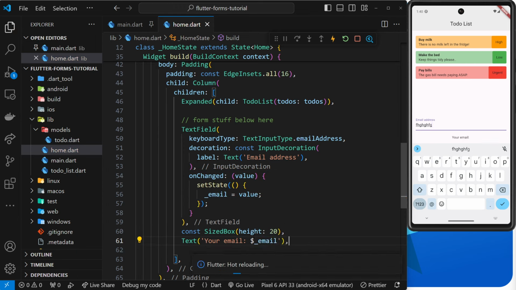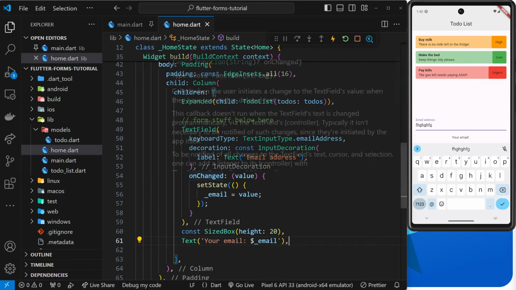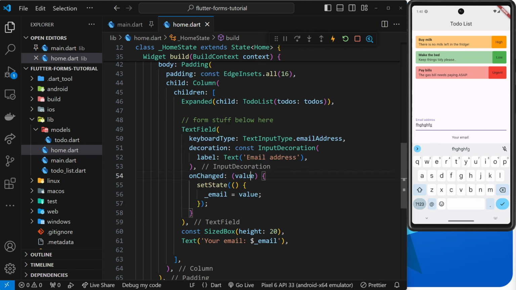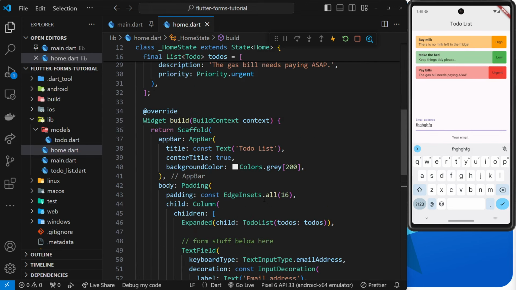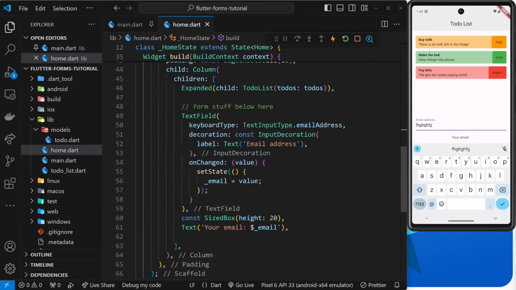So now, when we type into this over here, the value is going to change, right? So that means that this function fires. It takes in whatever the value is at that point in time. We call set state. And when we call set state, by the way, that means that the build function reruns and we update the value of the email to match the value of whatever is in here at the time.